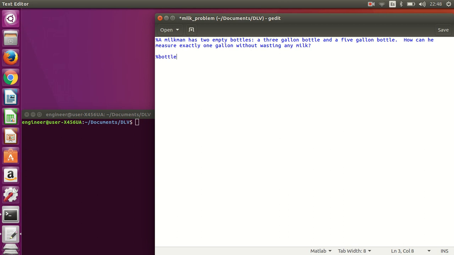So we're going to define a bottle as having an ID number, a certain amount of milk at a given point in time, the time, and the maximum amount of milk the bottle can have. So first we're going to define the first bottle. Bottle 1 is going to start empty at time 0 and a maximum amount of milk. Then the second bottle, which is going to be bottle 2, and it's also going to start empty at time 0 and a maximum amount of 5.